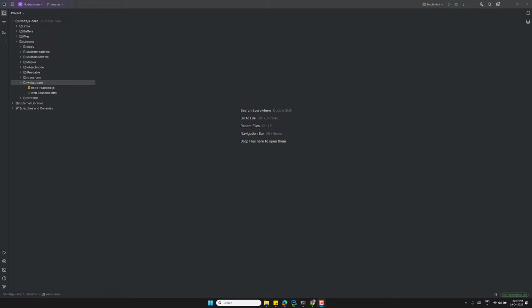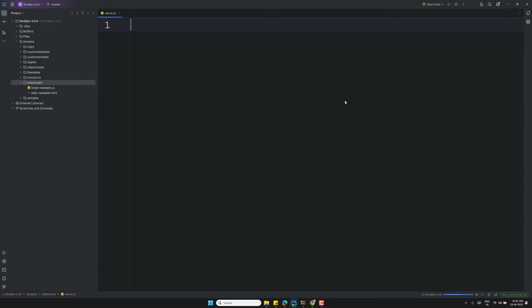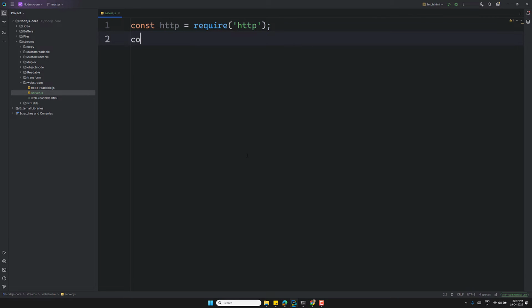So let's create a simple server. I will create a server.js file. In it, let's require http, which is require('http'), and we need Readable, which is require('stream'). Fine, right? So this is what we will have.